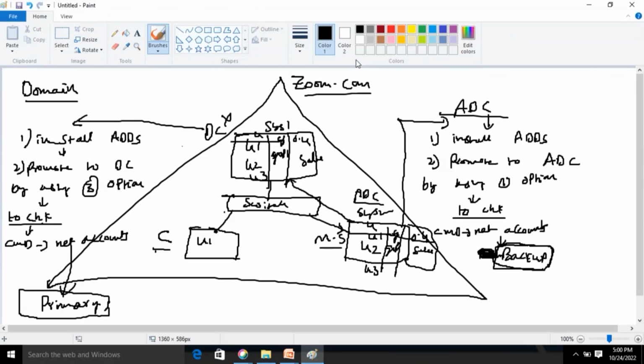So today we will see practically how to configure the ADC. But overall, this is the difference. Here also we have to make the DC: we install ADDS, and we promote it to DC by using the third option. And how to check it? Once the DC is created, go to the command prompt, type net accounts, and it will show primary. To make the ADC, same procedure. Install the ADDS, and promote it by using the first option instead of the third option.